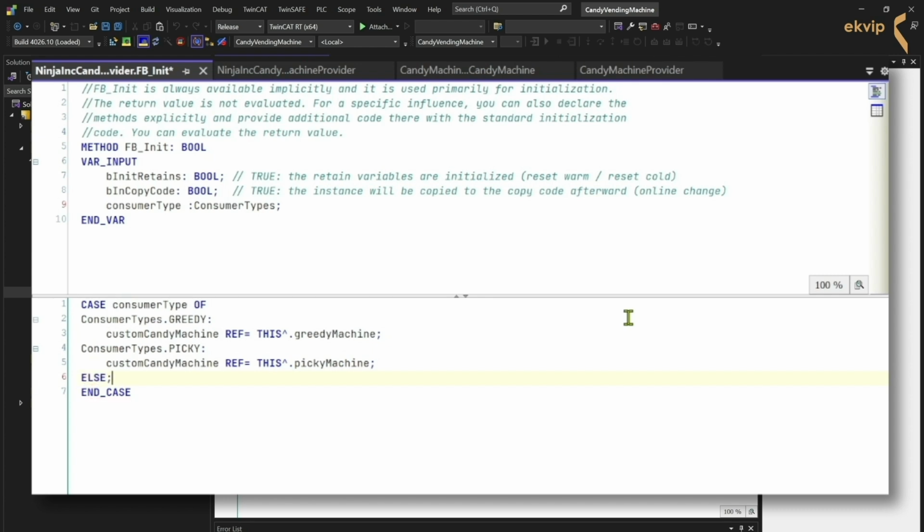By only overriding the initialization behavior in FB_init, we don't need to mess with the underlying logic of the GetACandyMachine method. That way, the provider stays flexible and reusable for any future consumer types NinjaIncCorporated might add. And it's efficient, too.